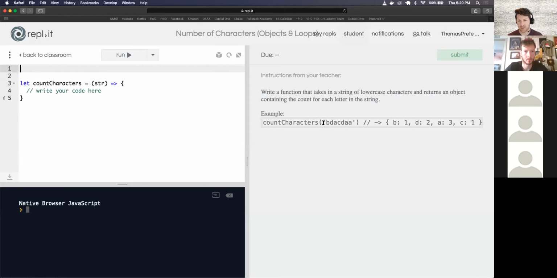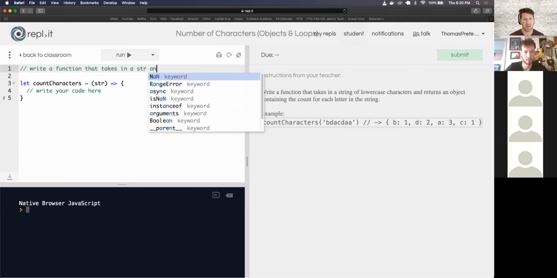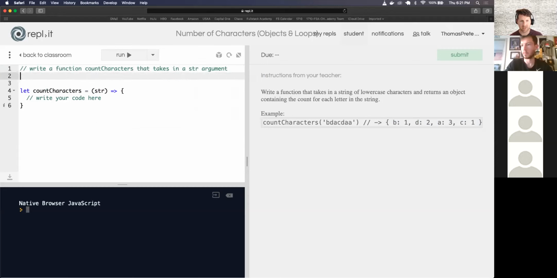All right, let's check this out. So it takes in a string and returns an object. So write a function that takes in a string argument. I'll just say countCharacters, just because that's what it is. It's going to return an object. So we're inserting a string but returning an object, so we're probably going to need to declare an object somewhere in the program. So I'm just going to declare it.